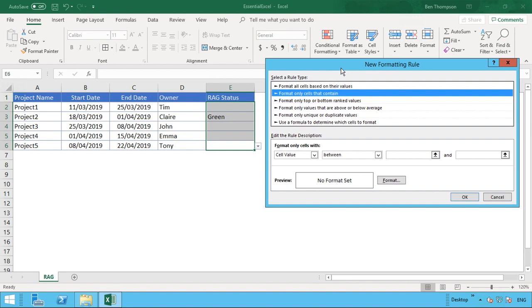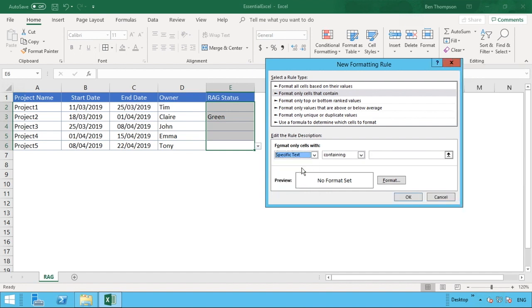The first part is Cell Value. We can select a number of options, so we could have errors, blanks, or any other different scenario. But for us, we want specific text, because the information we're going to have is going to be either the words green, amber, or red. The second part has now updated because some of the fields are different for this one. In the second part we could say what we want it to contain or not contain, or end with or begin with. But all we want to do is just do containing.